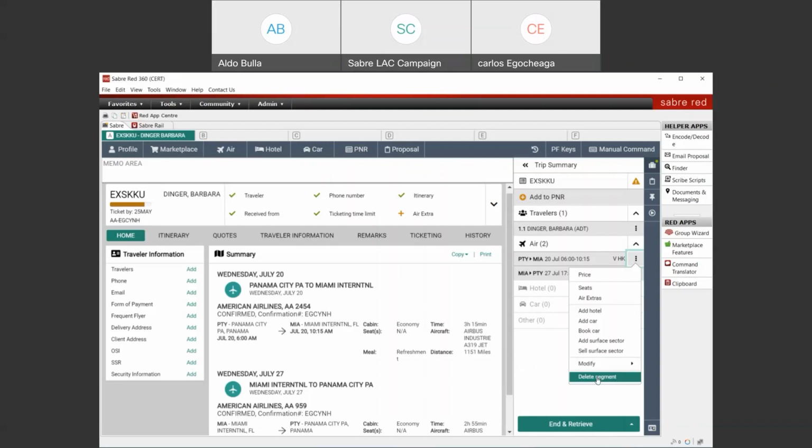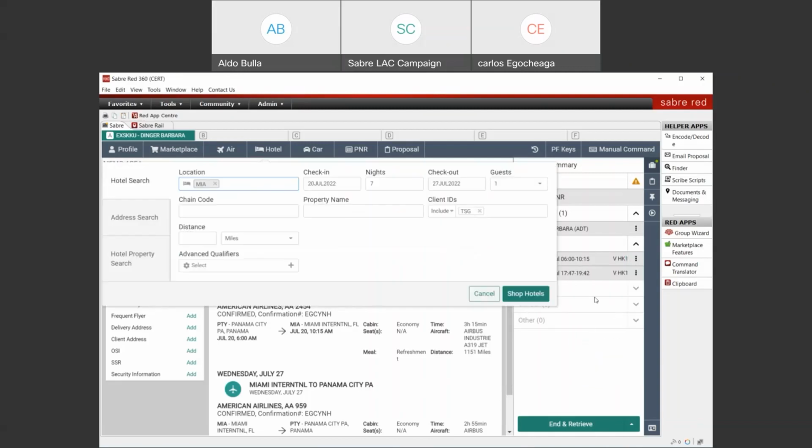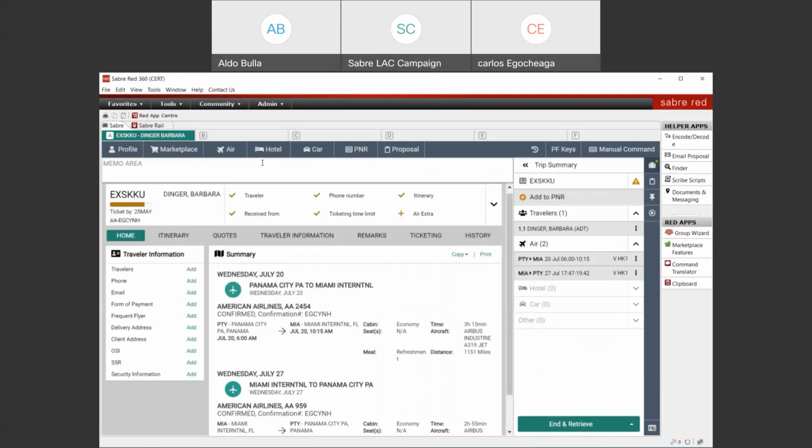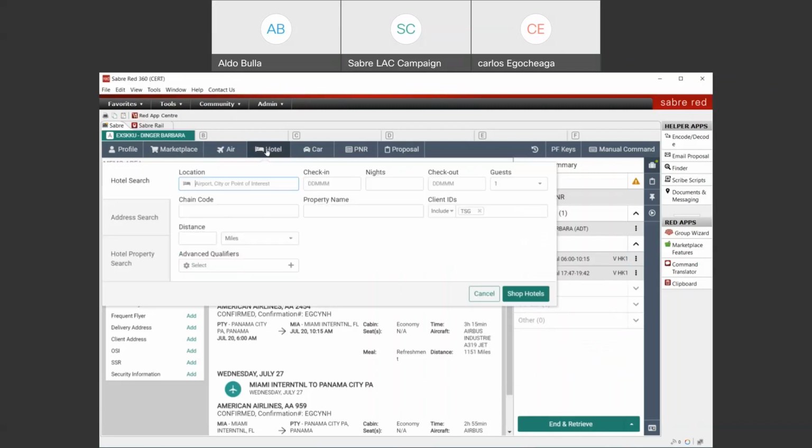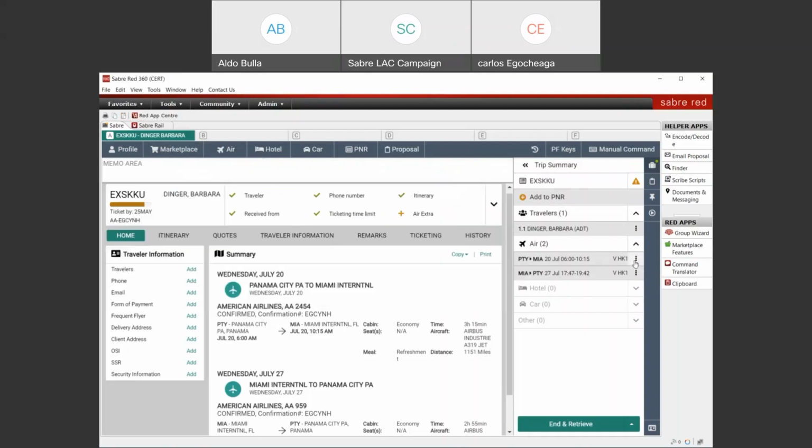Let me show you something now. I mean, we're not going to sell a hotel or car, but let me just show you how this works so you can have it. Let me do it the other way around. If you open hotel here, everything is empty. You only have this client ID that is coming from the profile, but then you have to type manually all the information for your search. So that's the reason why we go here to add hotel.